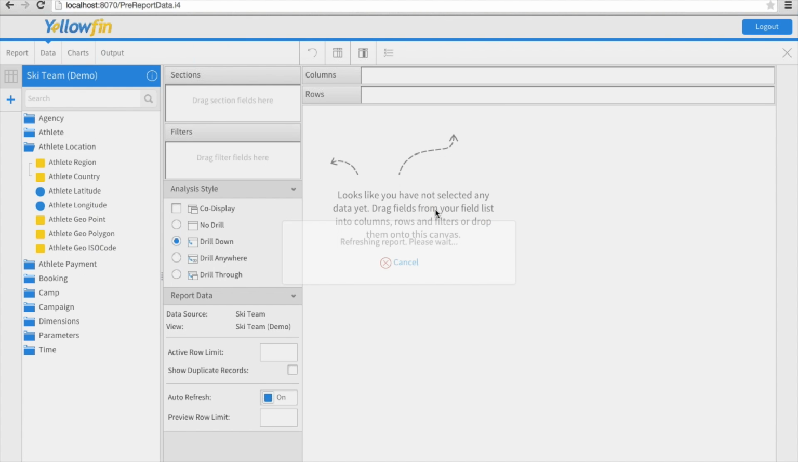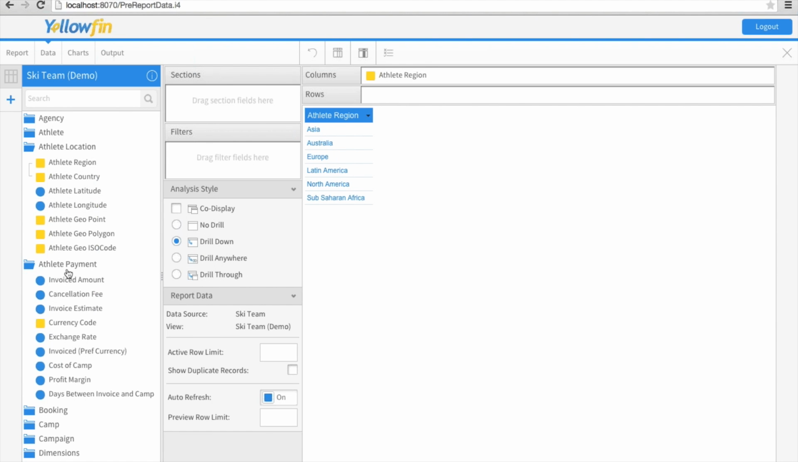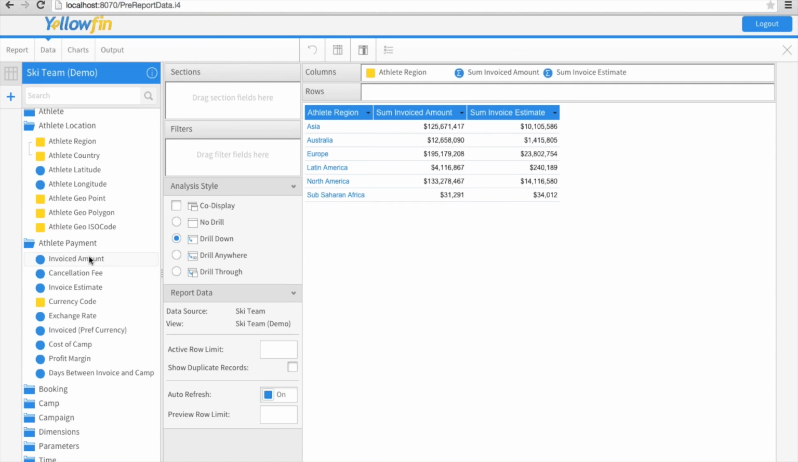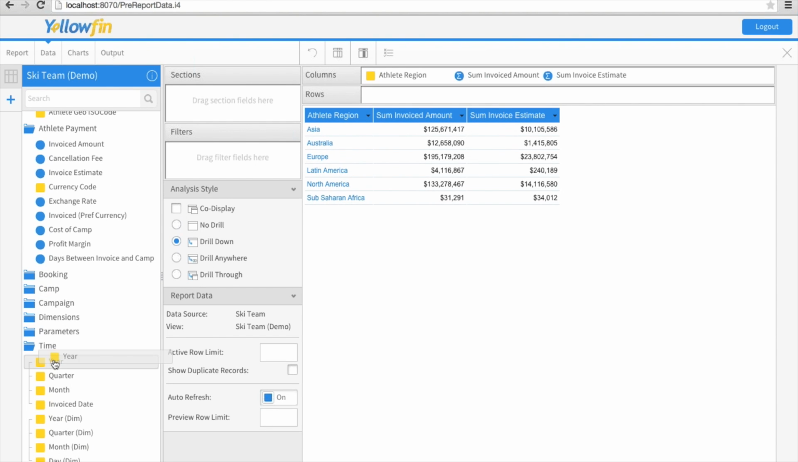So what I can do is start just finding the fields and metrics on the left-hand side and just start dragging them across. So maybe I wanted a few metrics, maybe I wanted a time period.